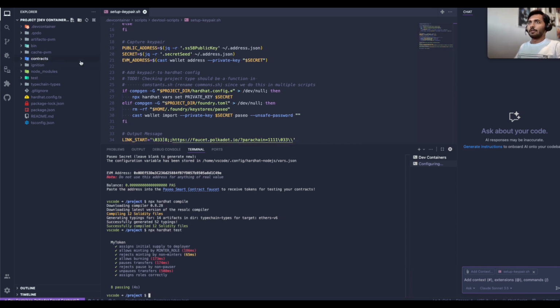As a developer, all you really need to care about when you're using the dev container are these three directories: contracts, test, and ignition. You'll put your contracts inside contracts, write tests for them inside test, and then your deployment scripts in the ignition modules. And that's really about it. Everything else comes configured out of the box. Let's try and run a node.